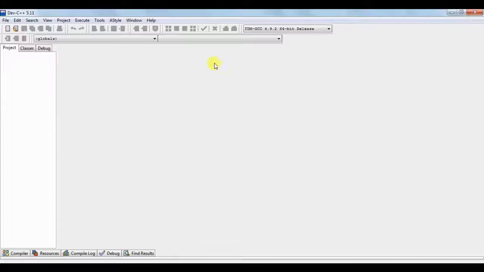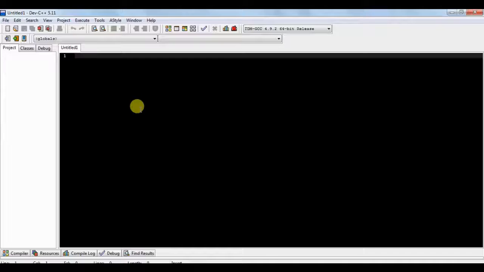So this is the Dev C++ IDE. If you want to make a new program, you can click new source file. It will give you a new source file. Okay, so we are going to write new C++ programs from the coming videos onwards. Thank you very much.